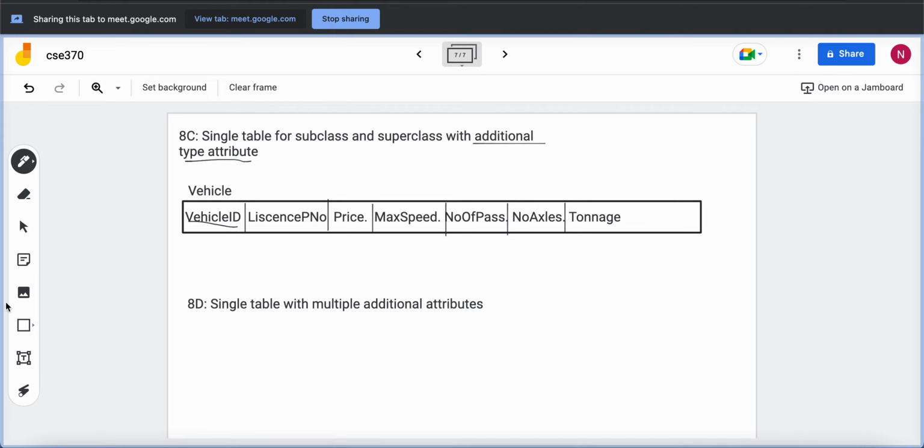For that, I can simply call this attribute type, or I can call this vehicle type. It is up to me. So I can just call it type or vehicle type, or V type, whatever I find appropriate. Now what does it mean by adding this type?